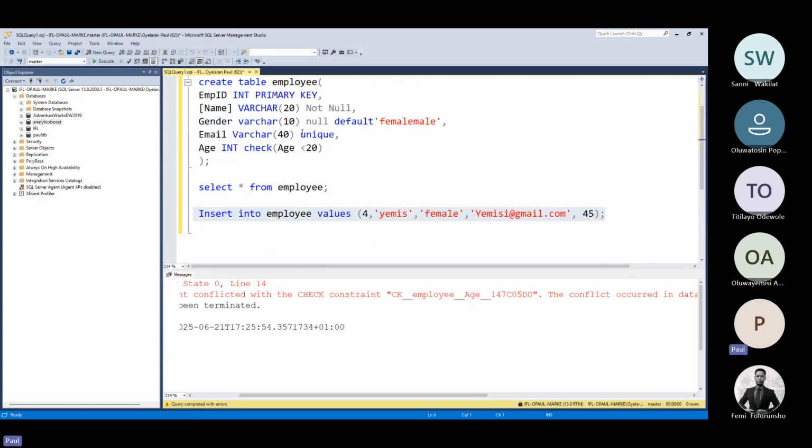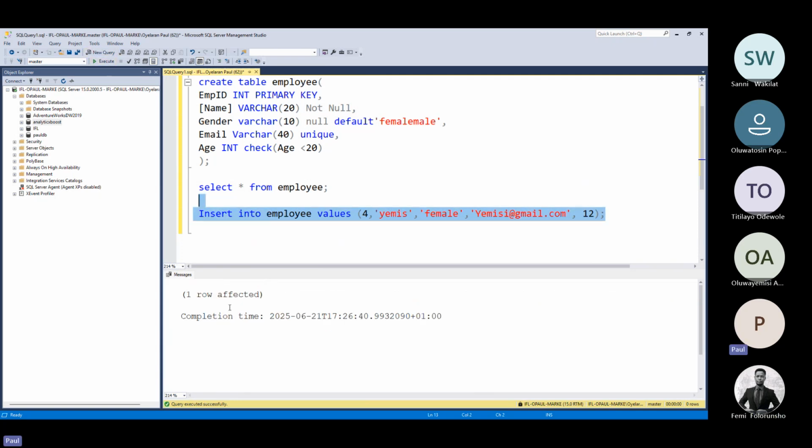Next I'll be showing unique. So let me edit this one back, let's say less than 20. Yeah, we can say 12. Let me execute again. So I want to work with unique now. But this one has gone. Can you see? It has gone.